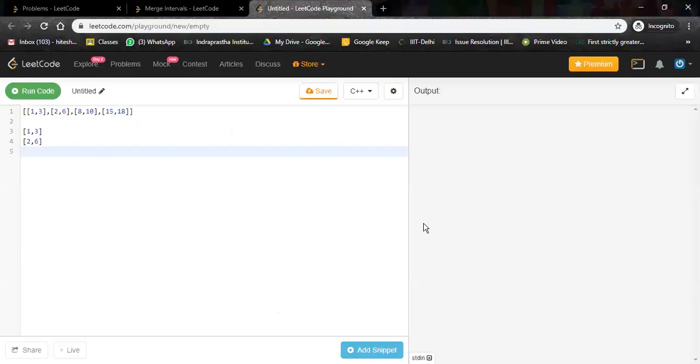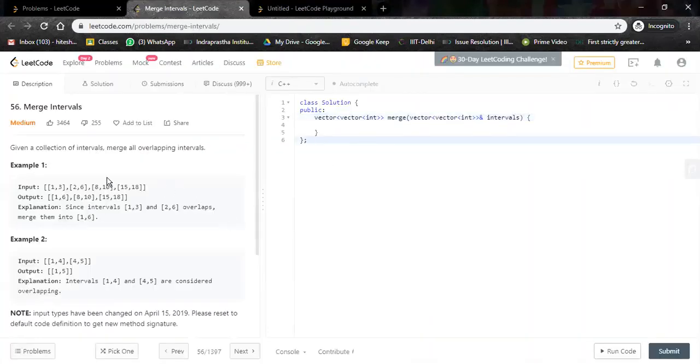The question is clear to everyone now? So that's what we want to do here. For this case, if we merge 1 3 with 2 6, we get a 1 6. 8 10 does not overlap with 1 6, so we have an interval 8 10. This 15 18 also does not overlap with any other interval, so we have these three intervals in the final answer. And as I mentioned, this is a special case, where the number is inclusive in both the intervals. If you have a number which is inclusive in both the intervals, you merge that interval. So that is what the question is.